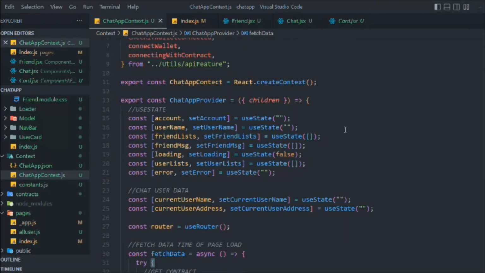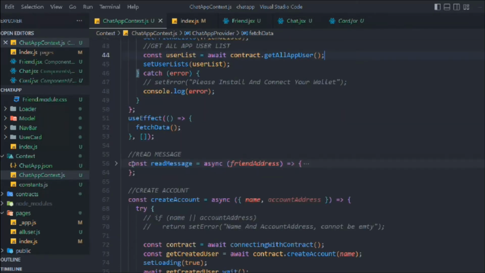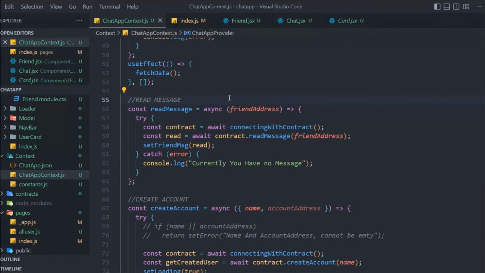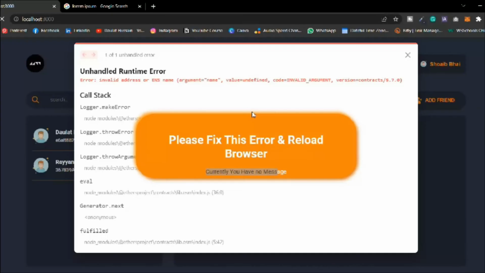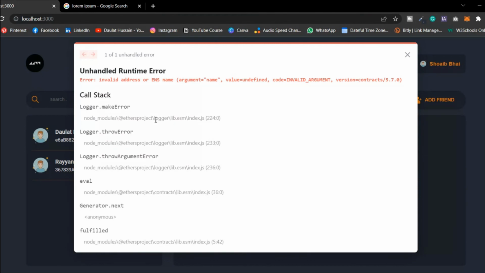We can do that. To fix that, all we have to do is, here we have this read message, so we have to simply change this one. We simply have to console log this, because this is not an error. If a user doesn't have any messages, it's not an error. So we can simply save it and reload the browser, and still we get an error because we don't have the address and the name, and we need that in the chat page.